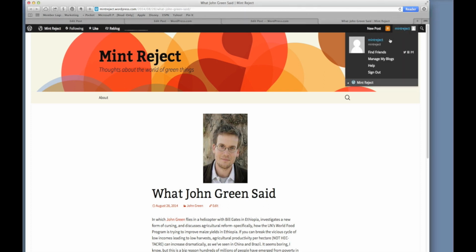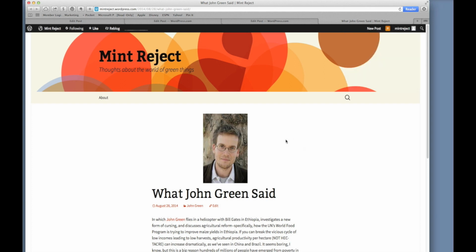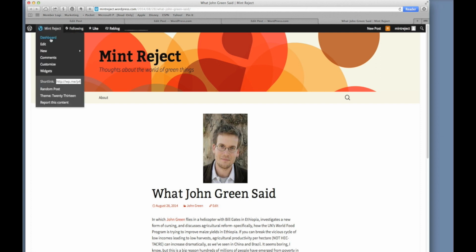This is your details, things that you can do about your account, like your profile and getting help and signing out. Over here, this is the control menu for Mint Reject. You can create a new post or a new page, add new media, and add a link.